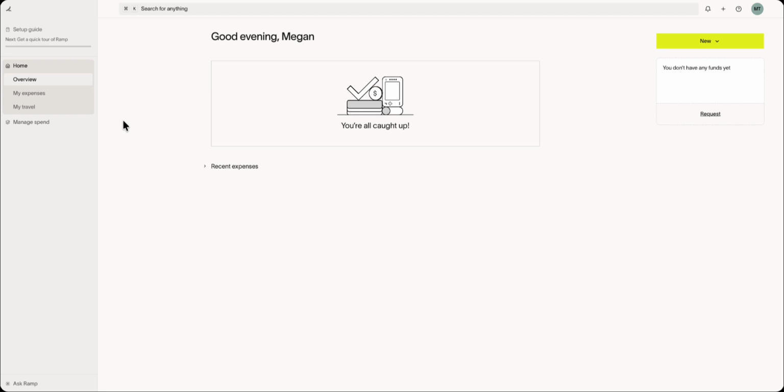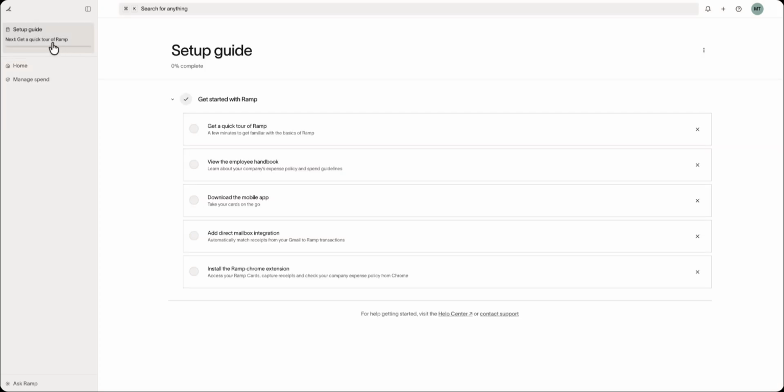You are now in the Ramp platform. Head over to your setup guide to complete your onboarding. And then you are all set up.